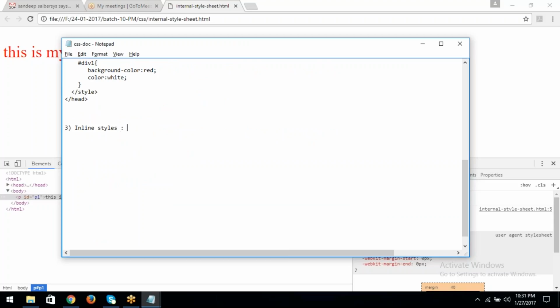And next, finally, inline styles. An inline style, if only a small piece of code has to be styled, then inline style sheets can be used.